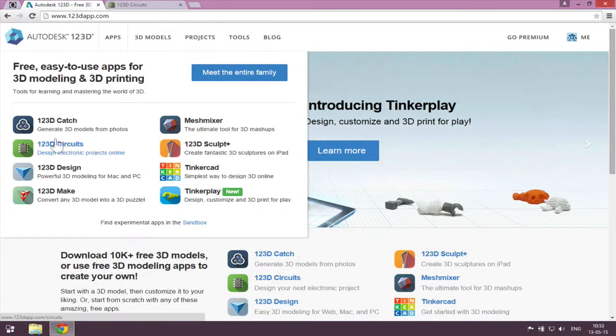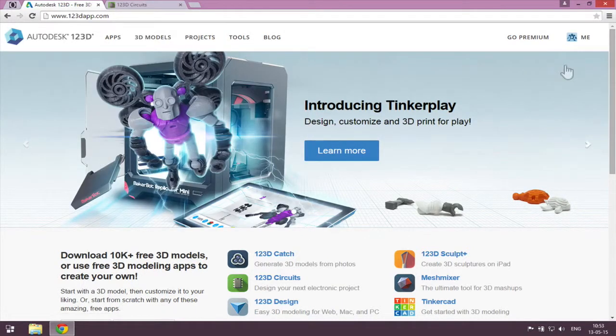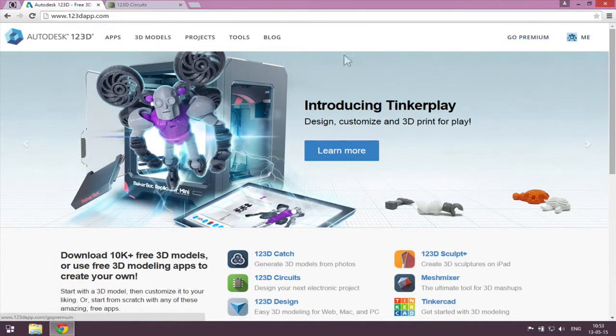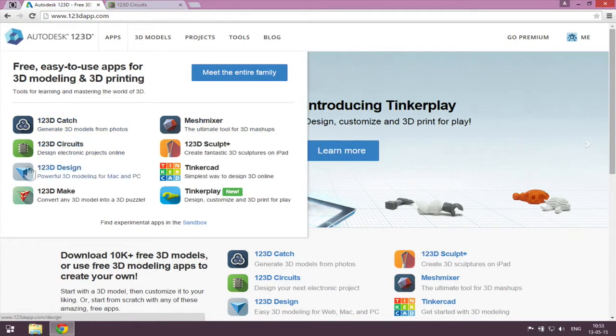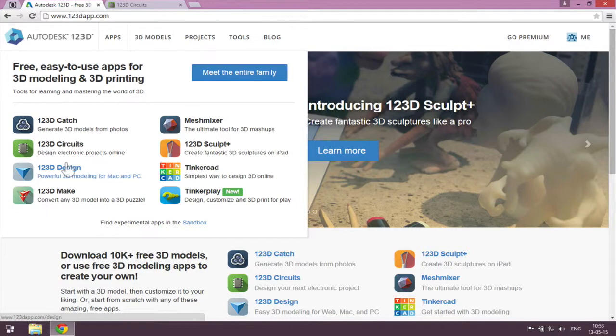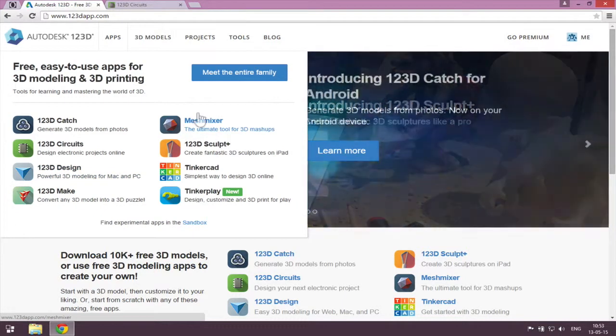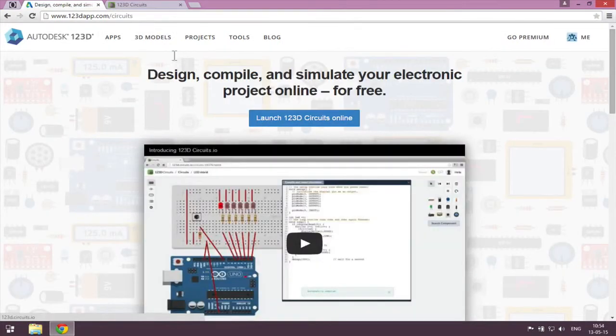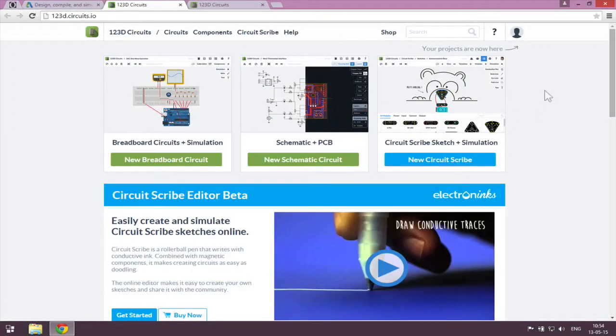So in order for you to use 123D Circuits, you need to log in. I'm already logged in, but you can just go on and register for Autodesk 123D. And then you have access to all the other apps as well. So only one account is needed, and then you can just use 123D Design for 3D modeling, for 3D printers. Mesh Mixer is the same, and stuff like that. So I suggest you do that, and if you press the 123D Circuits link, you can launch 123D Circuits online. So I'm doing that, and I'm at the site 123d.circuits.io.